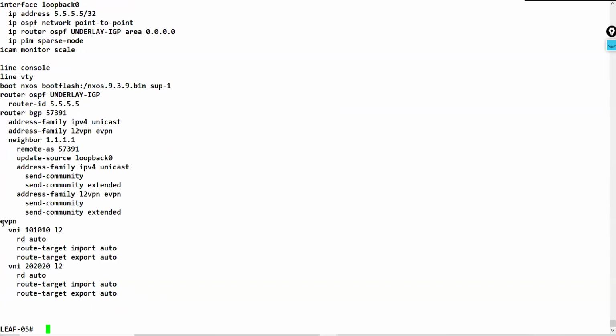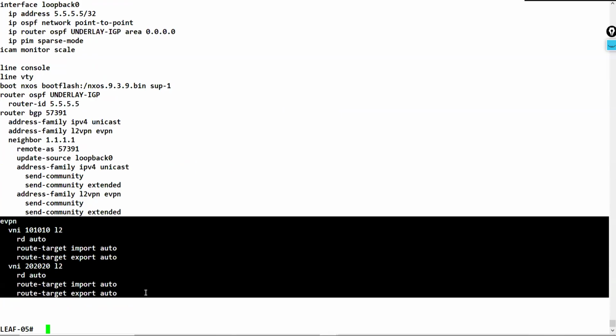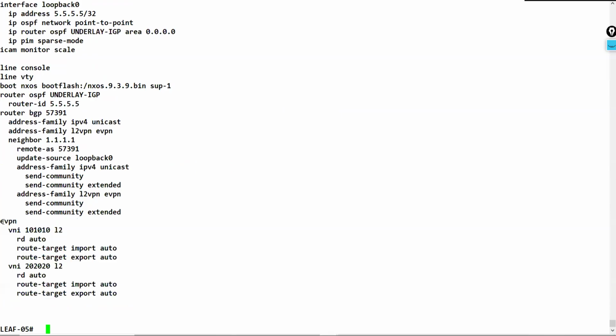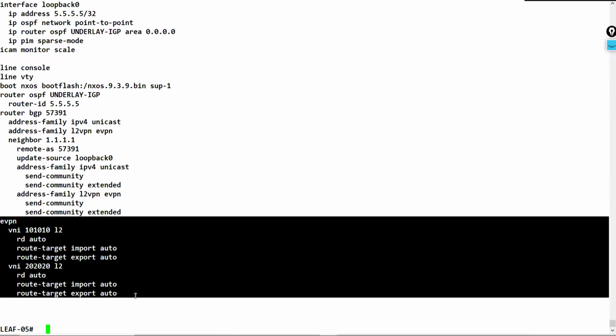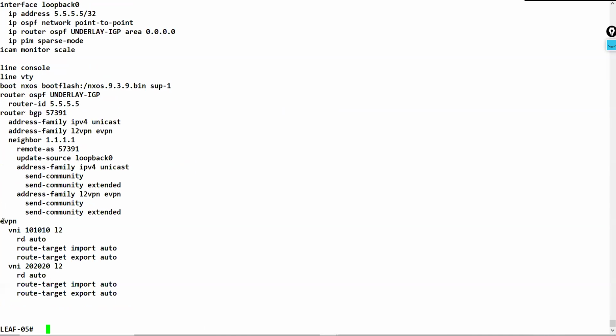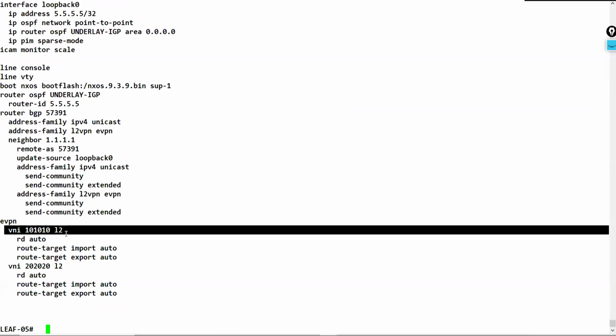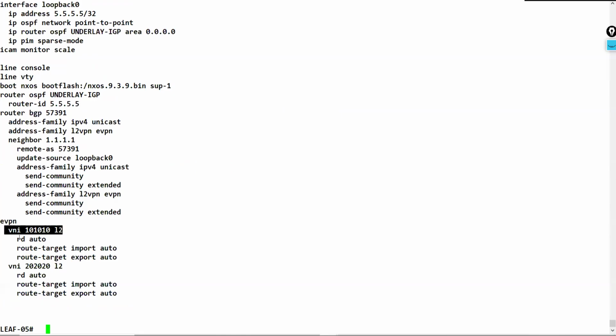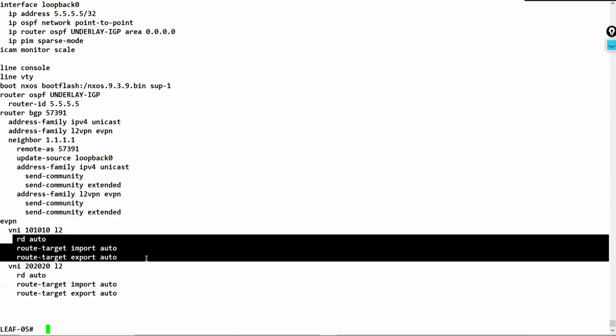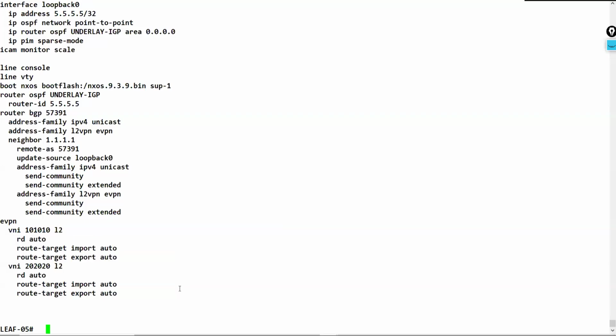And this we already discussed in the BGP ingress replication also. This is for the L2 VRF or MAC VRF, right? So we need to define this command EVPN, then the VNI 10.10.10 L2, and we need to define the RD and RT values. So I hope the inter-subnet communication is clear to you, and see you in the next section. Thanks for watching.